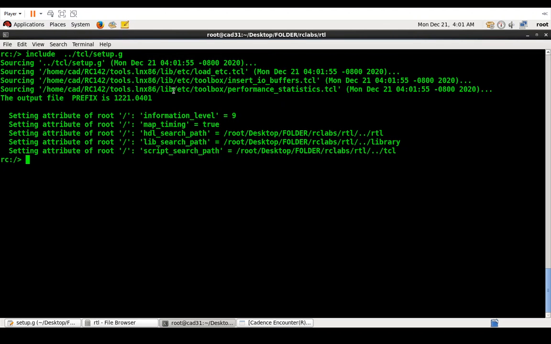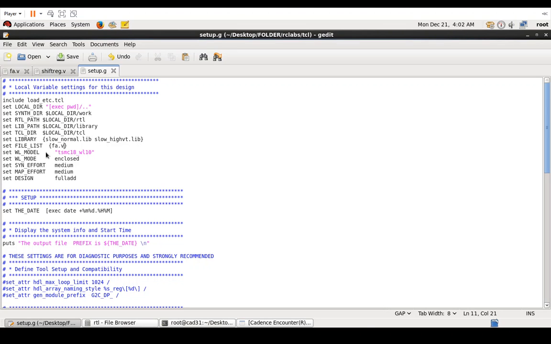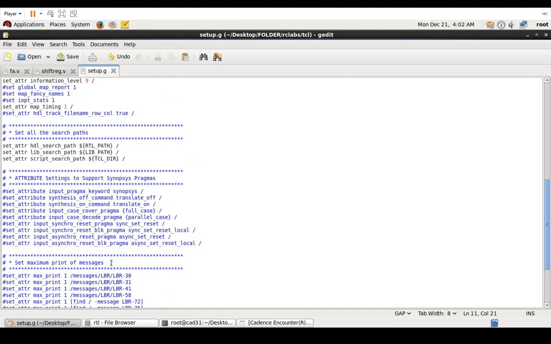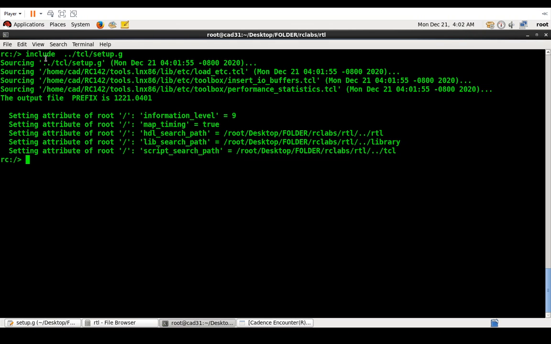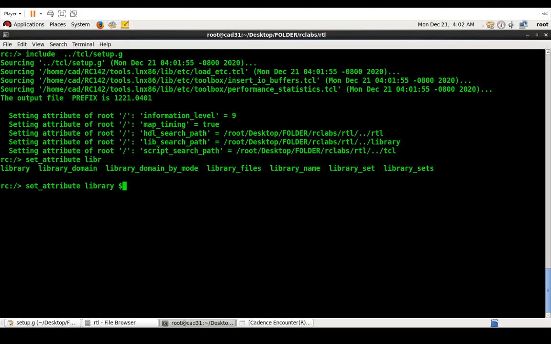So this is basically the setup.g file. It is running each of these commands separately and doing whatever needs to be done. But the main thing is it has taken these two: what is the library, what is the file, and what is the design. So that is the include tcl setup.g, just some setup information for the tool. Once that is done, we can give the next command, set attribute library.